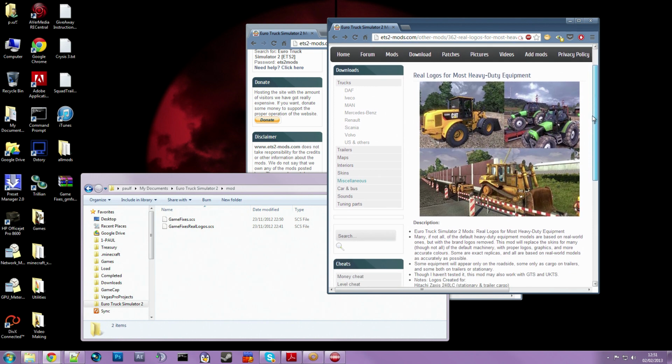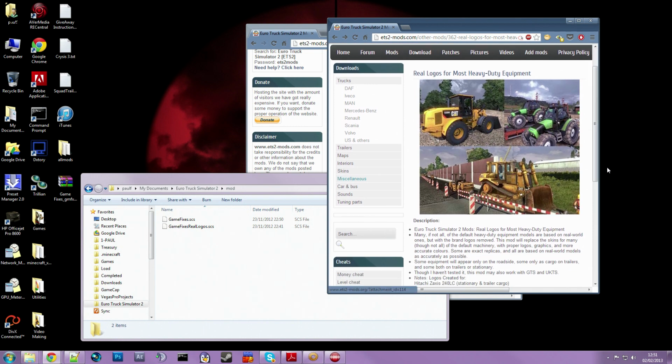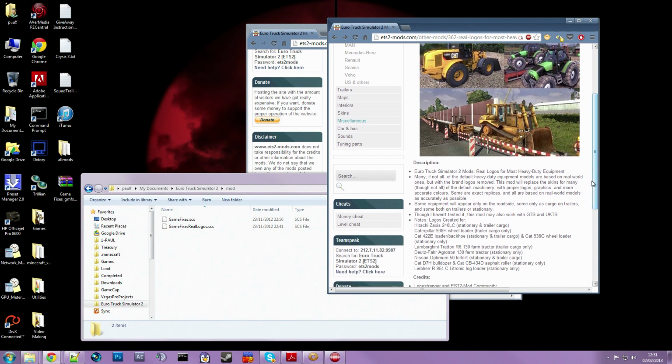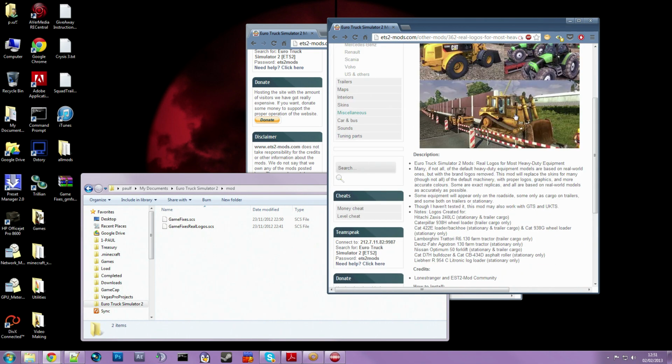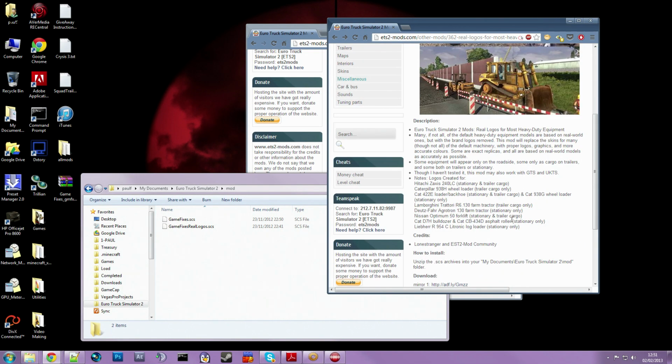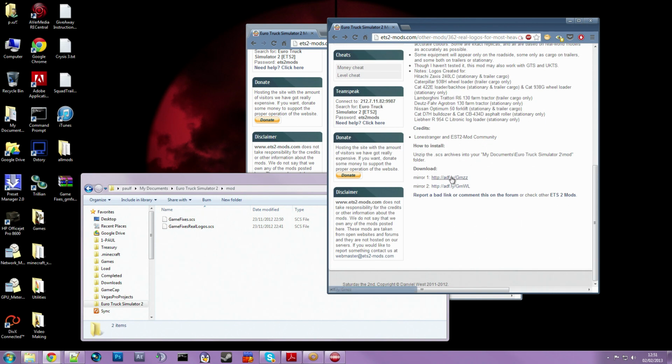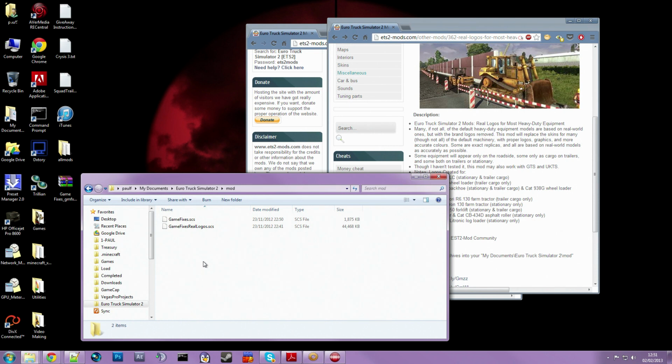If we scroll down here, you can see we've got Cat diggers, and if you read through the details, it's going to change a lot of the heavy duty equipment. It's going to put nice logos on them, and it's going to look cool when you're driving down the road with one of these things on the back. So again, you need to scroll down, click on the link, drop the SCS folder into here. There's no particular gotcha with that one.